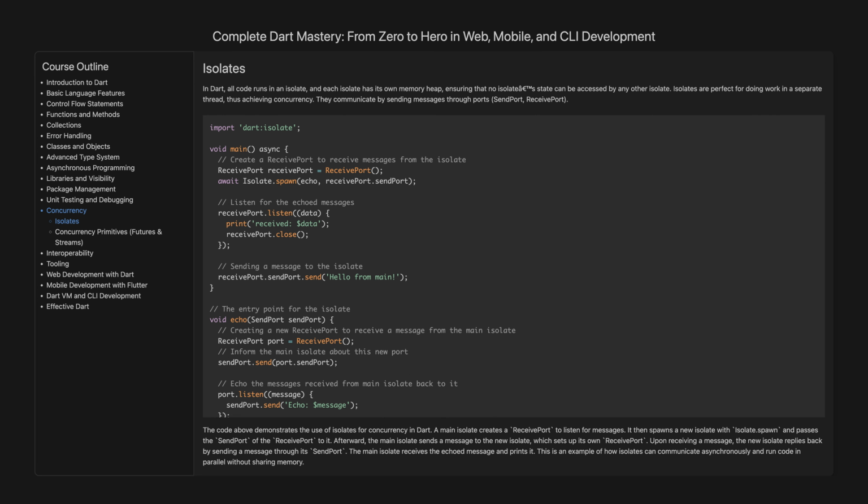Upon receiving a message, the new isolate replies back by sending a message through its send port. The main isolate receives the echoed message and prints it. This is an example of how isolates can communicate asynchronously and run code in parallel without sharing memory.